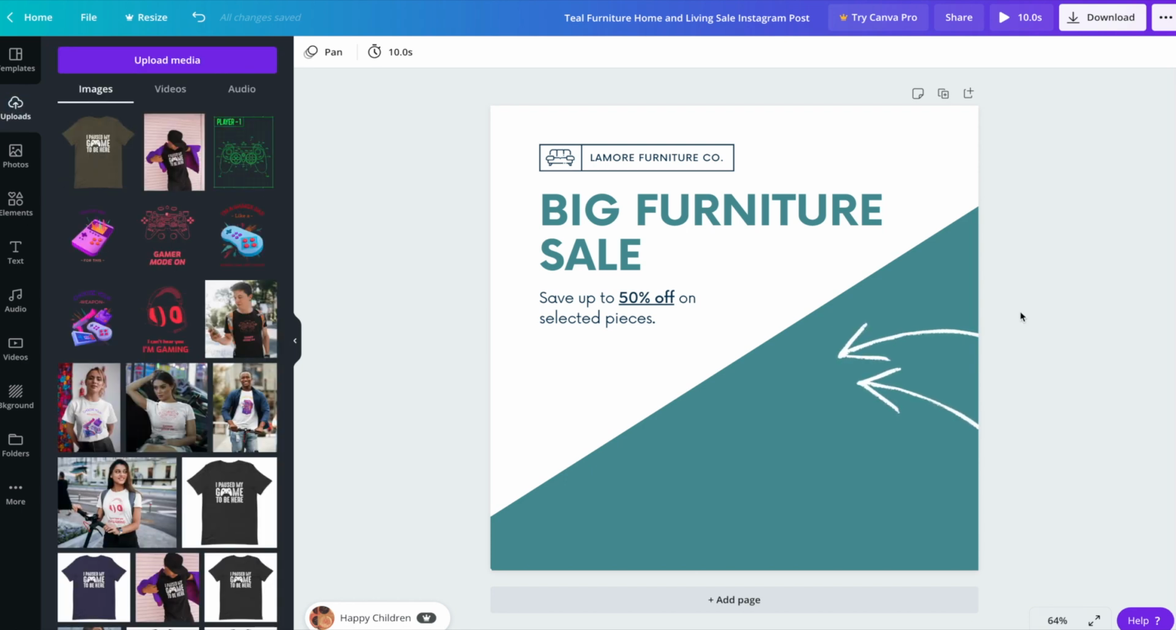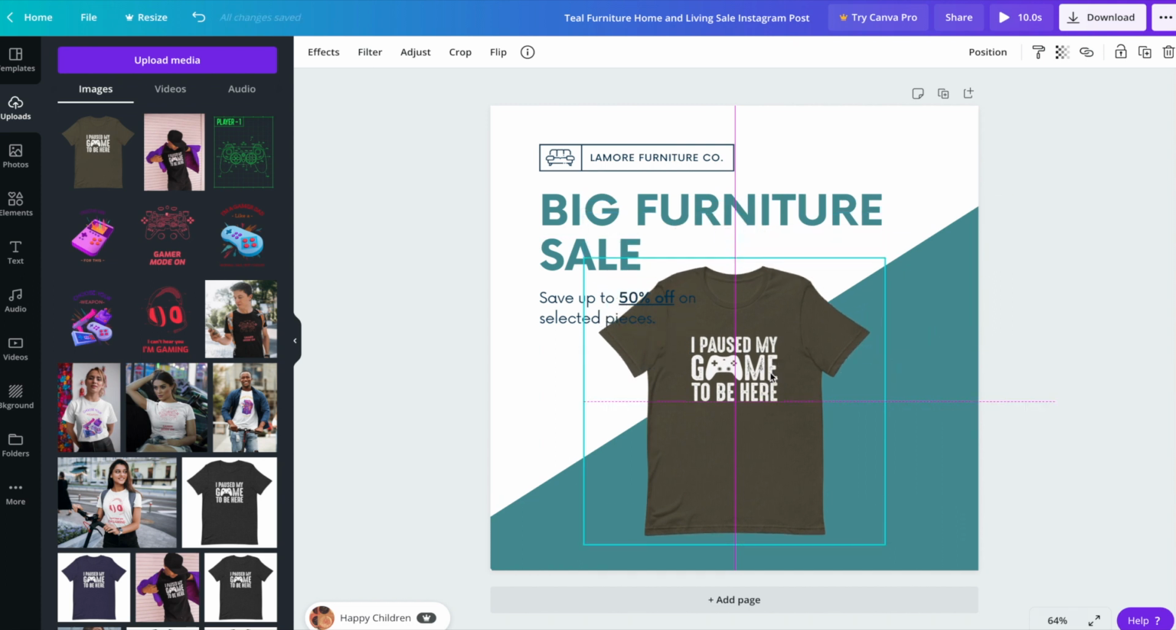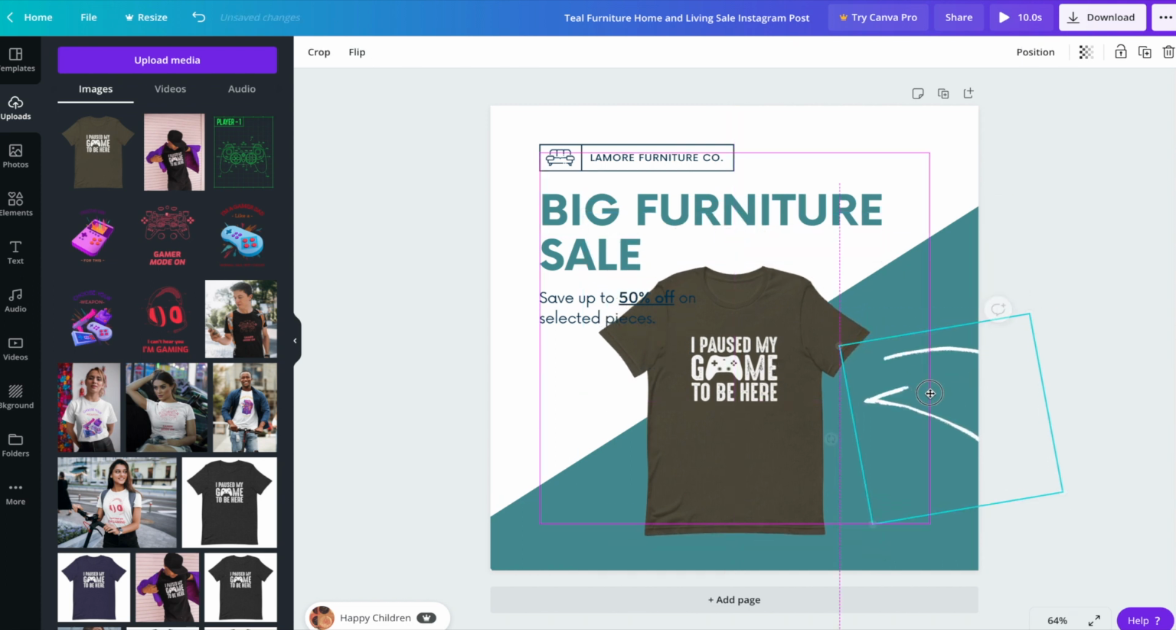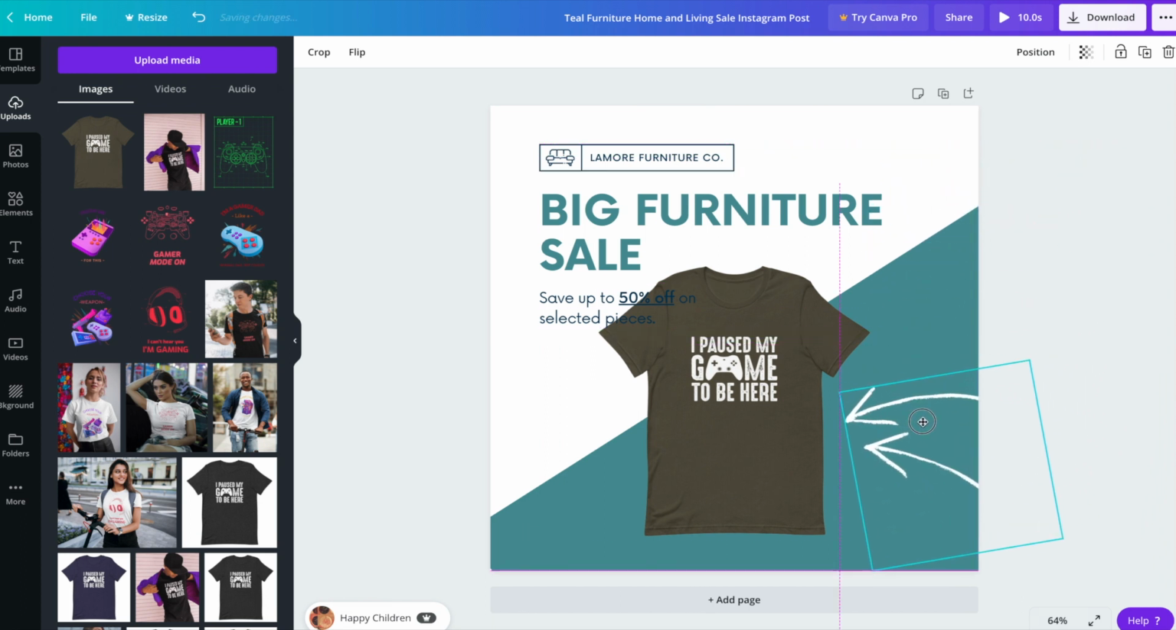When it comes to placing an image on top of your creation, you simply just click on it instead of dragging and dropping like you would for a background. So go ahead and click on it. And now we've got the product here. To reposition it, go ahead and drag it to wherever you'd like. And then go ahead and drag the elements around as well. You can also rotate them.